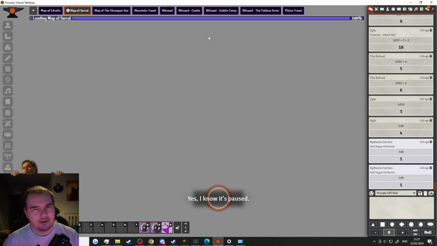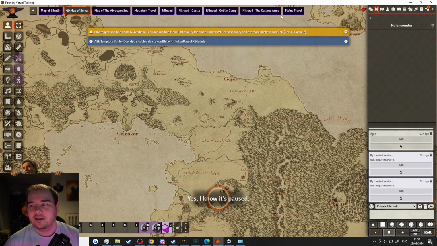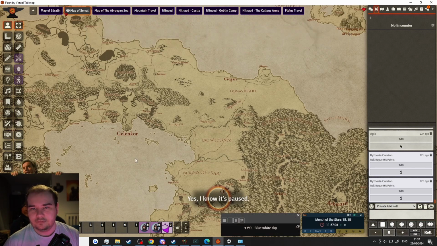It's taking a while to load this map. I think it's probably because I'm recording. It normally doesn't take this long to load. It absolutely is, because Foundry is frozen for me. There we go. So yeah, once it loads, you'll load into the map that you currently have activated.